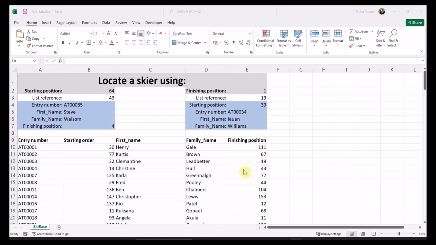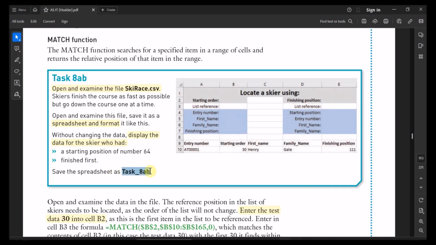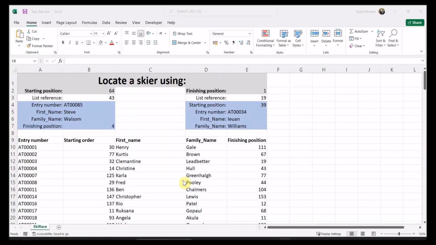Okay, that's all for this activity. And then don't forget to save it as the task AB. I already did that.